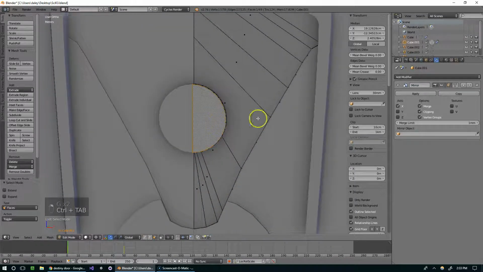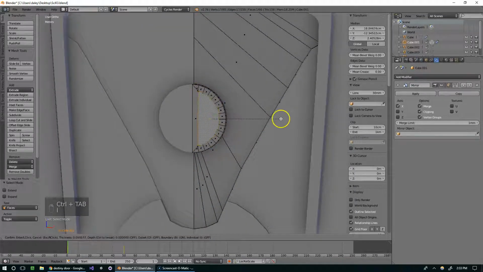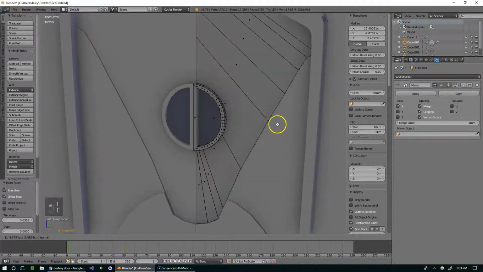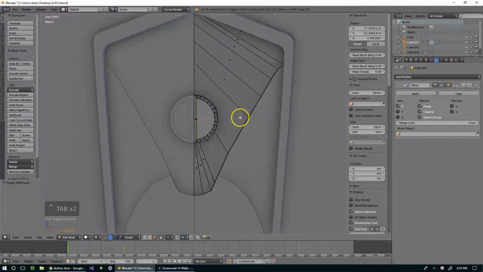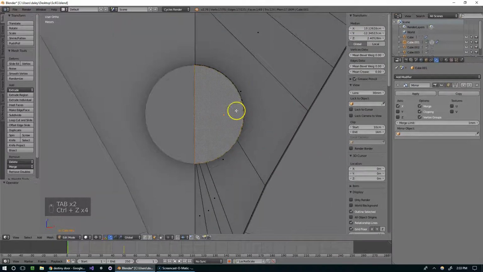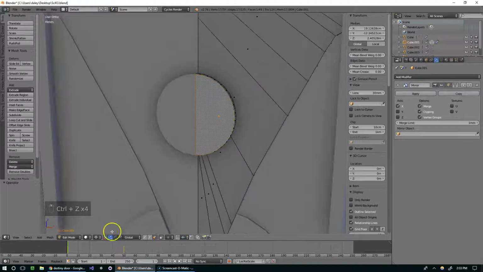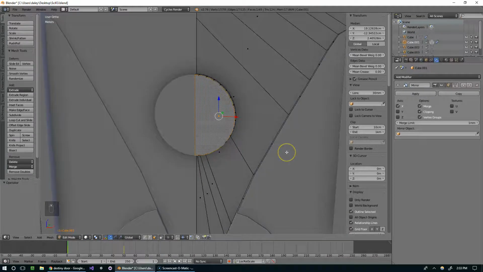And then I'm going to inset this with the I key, and extrude that back. And I actually don't like the way that looked. Why don't we try extruding and then scaling in.